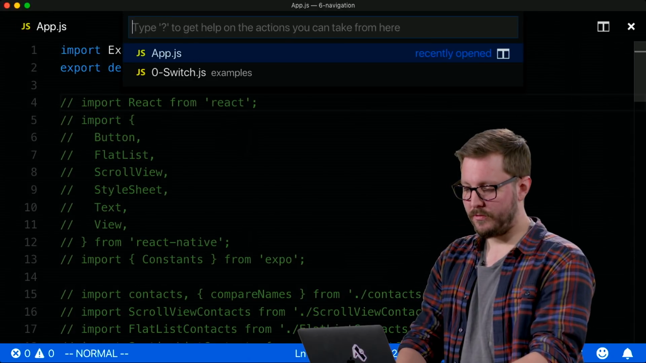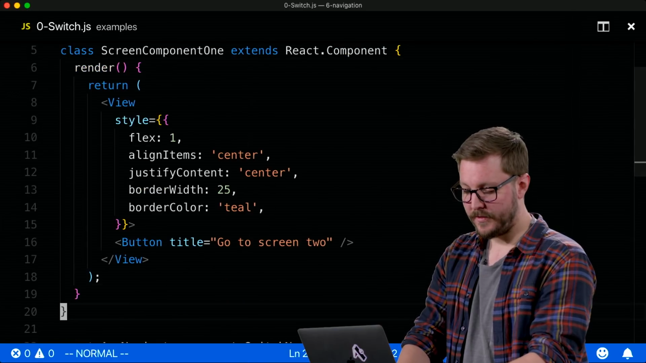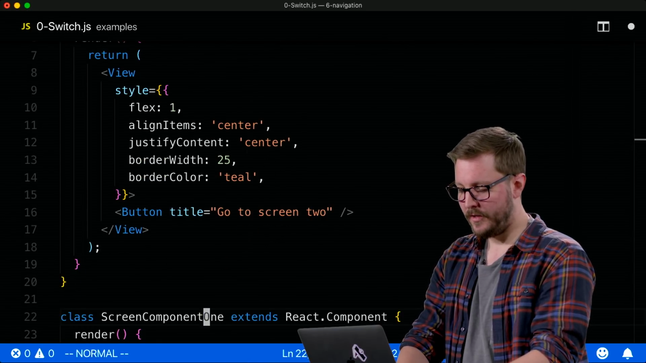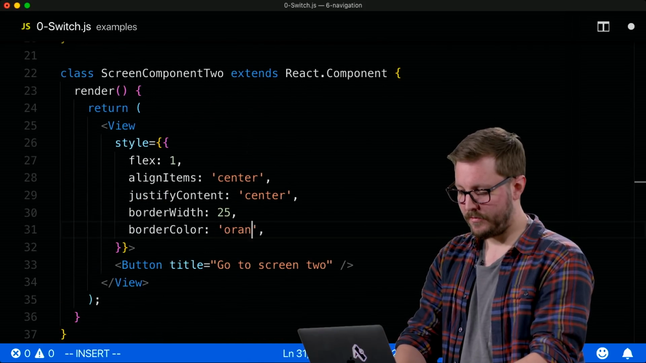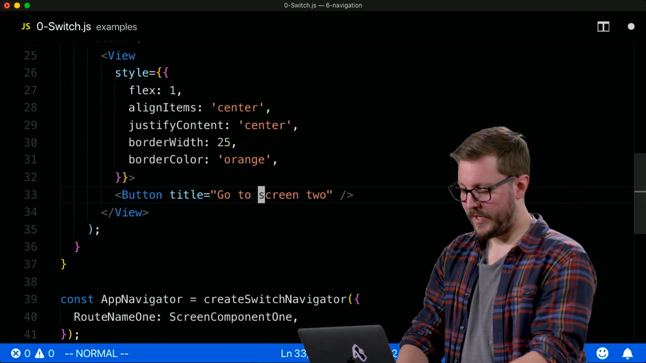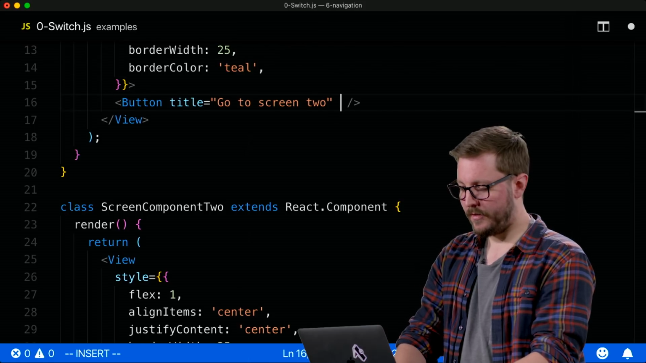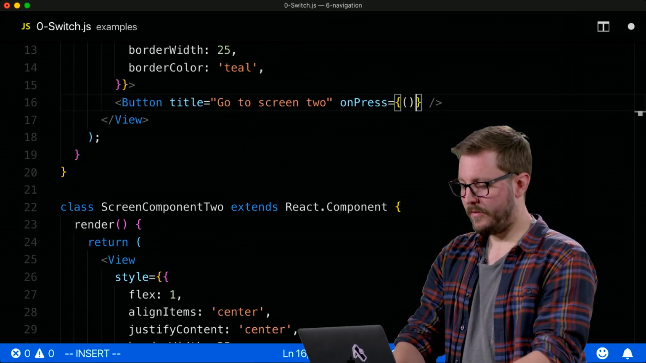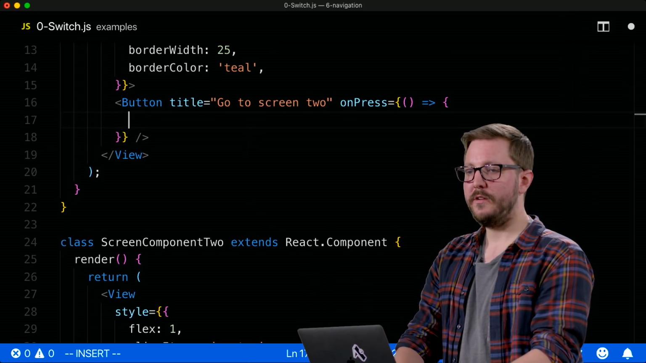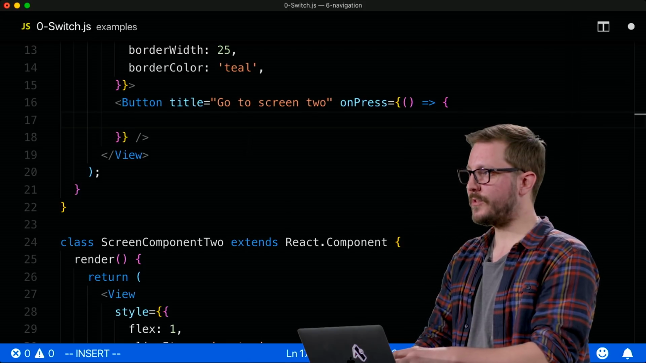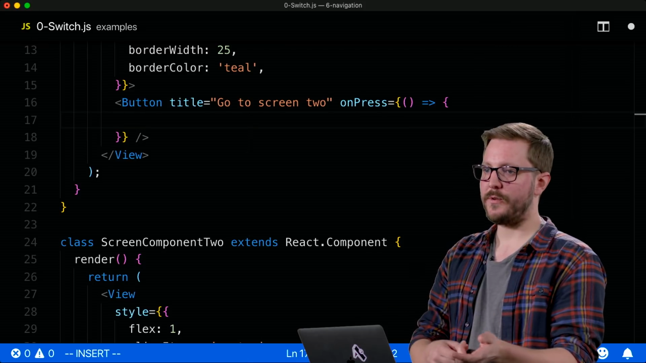Now, to demonstrate some useful behavior here, let's copy and paste this screen component and create screen component 2. I'm going to give it a different border color, and I'm going to make it say go to screen 1. Lastly, I'm going to add an onPress function here so that when you press on the button, we navigate to the second screen from the first screen. And then I'll add the same thing to the second screen so that when we press on it, we go back to the first screen.